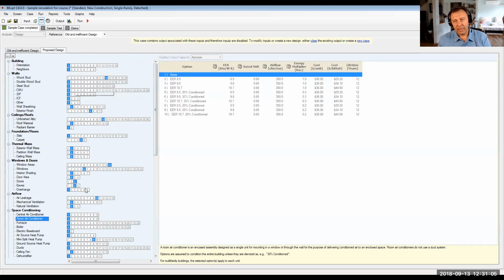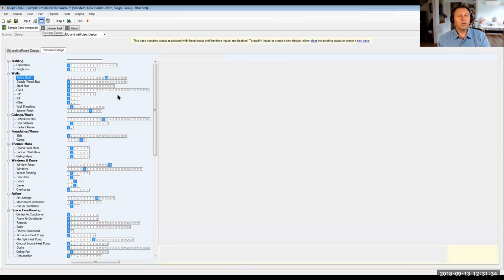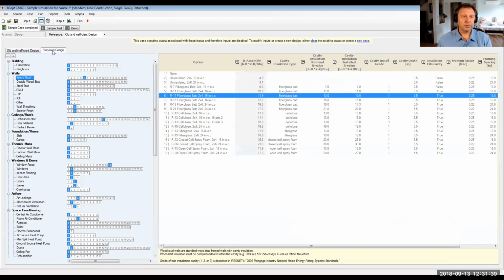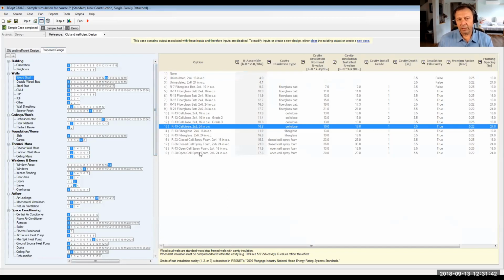And this proposed design has the same geometry and the same global settings, but different options. And again, the options are here, all these different things. We have the categories, subcategories, and inside of subcategories we have different options. Okay, so again, we have the old inefficient design and the proposed design, and we go right now and choose whatever we want for the baseline. The old and inefficient design would be the baseline design, and the proposed design would be the improved design.